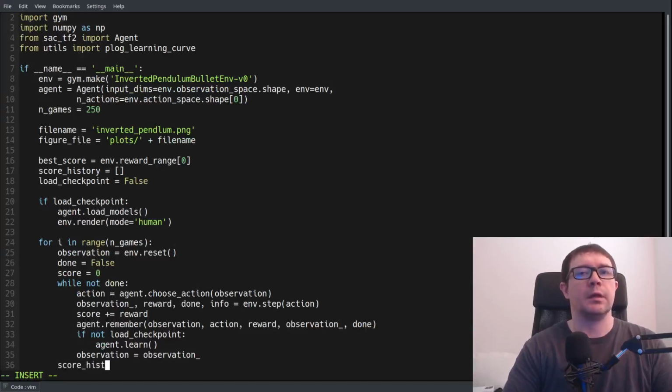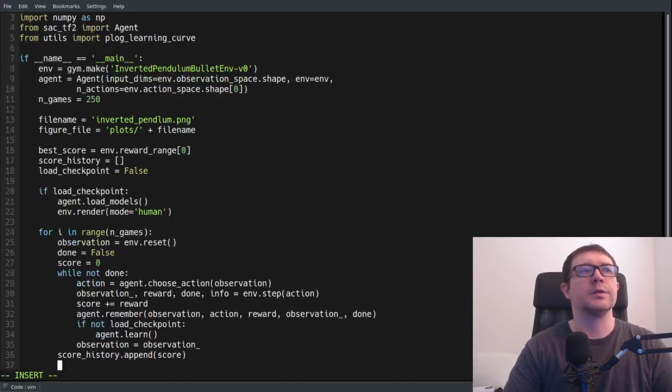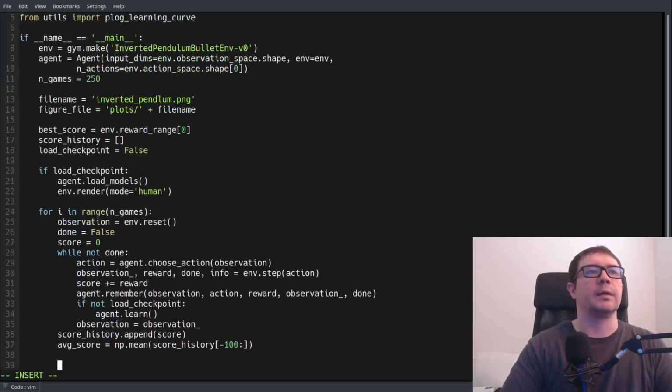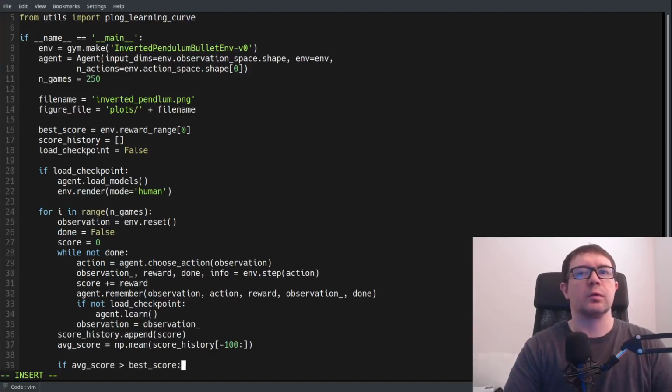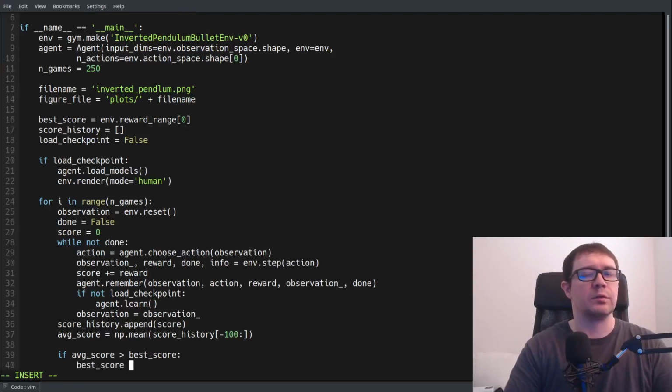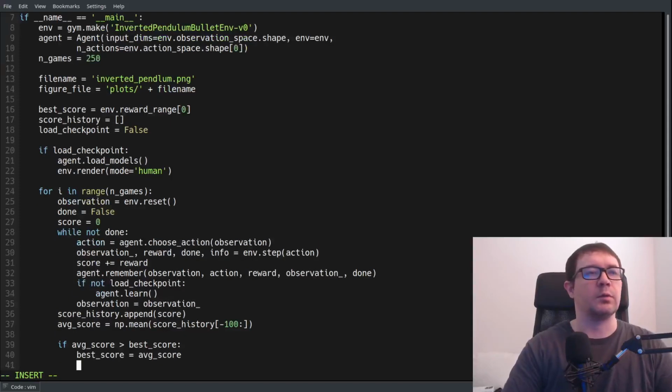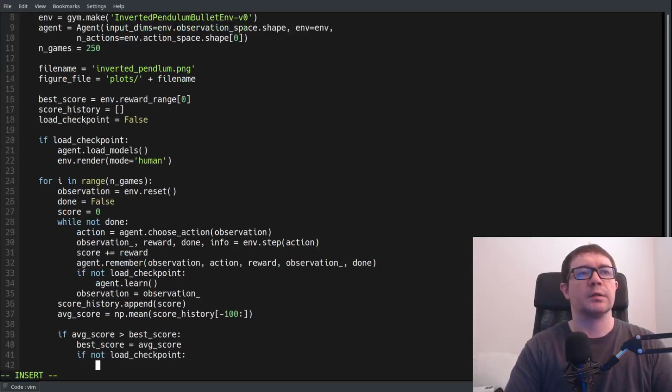And at the end of the episode, you want to append the score to the score history. Calculate an average of the previous 100 games. If that average score is better than your best score, then set the best score to that average so that you know you're learning. And again, if not load checkpoint, agent.save models.